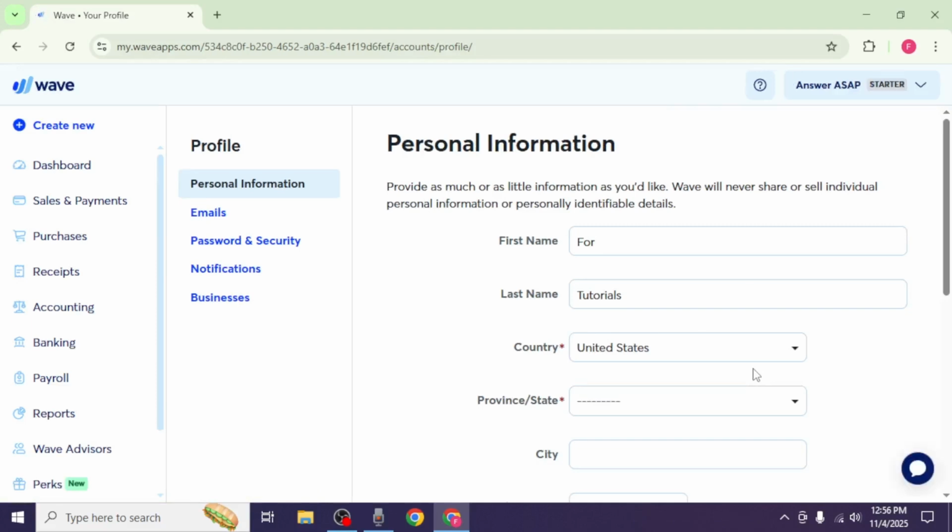Before deleting your account, it is essential to download your data export from Wave to preserve your information. If you have not done this, search for a tutorial on how to download data export in Wave to complete this step.